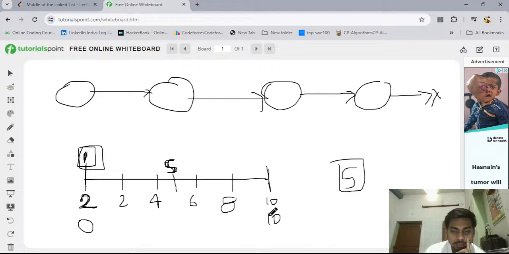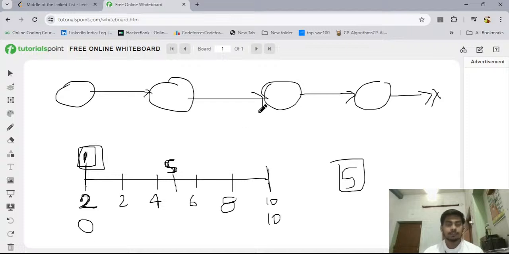This is 0 and this is 10. So when there are two players and one player is running twice as fast as the other player, obviously, if it takes 10 minutes to reach the end, the second player will take 5 minutes to reach the middle. So we are using the same intuition here, right?